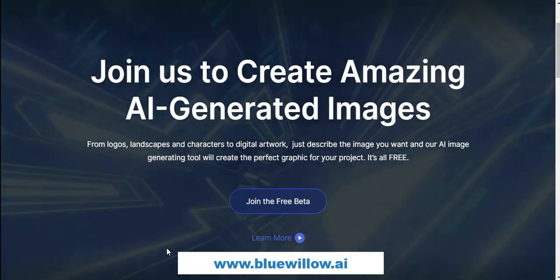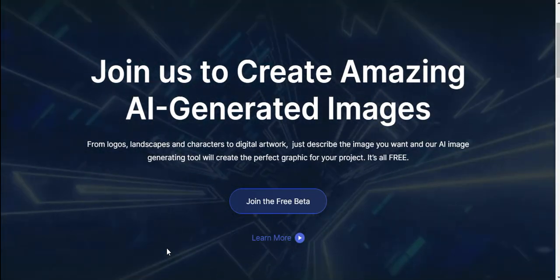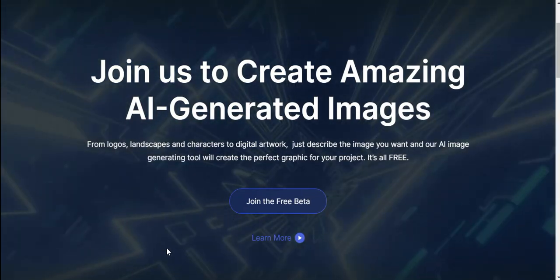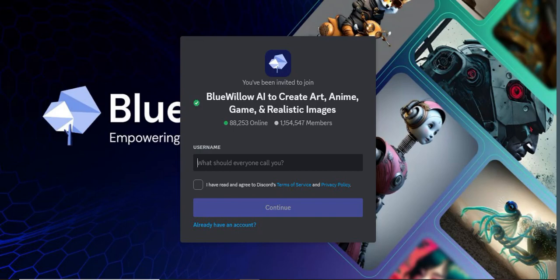Once you enter the web address, it's going to bring you to this page where you see the Blue Willow landing page. The next thing we'll do is click on join the free beta. It's going to load a page that will ask you to log into your Discord to accept the invite to your Discord. So it's simply the same thing as with Midjourney.